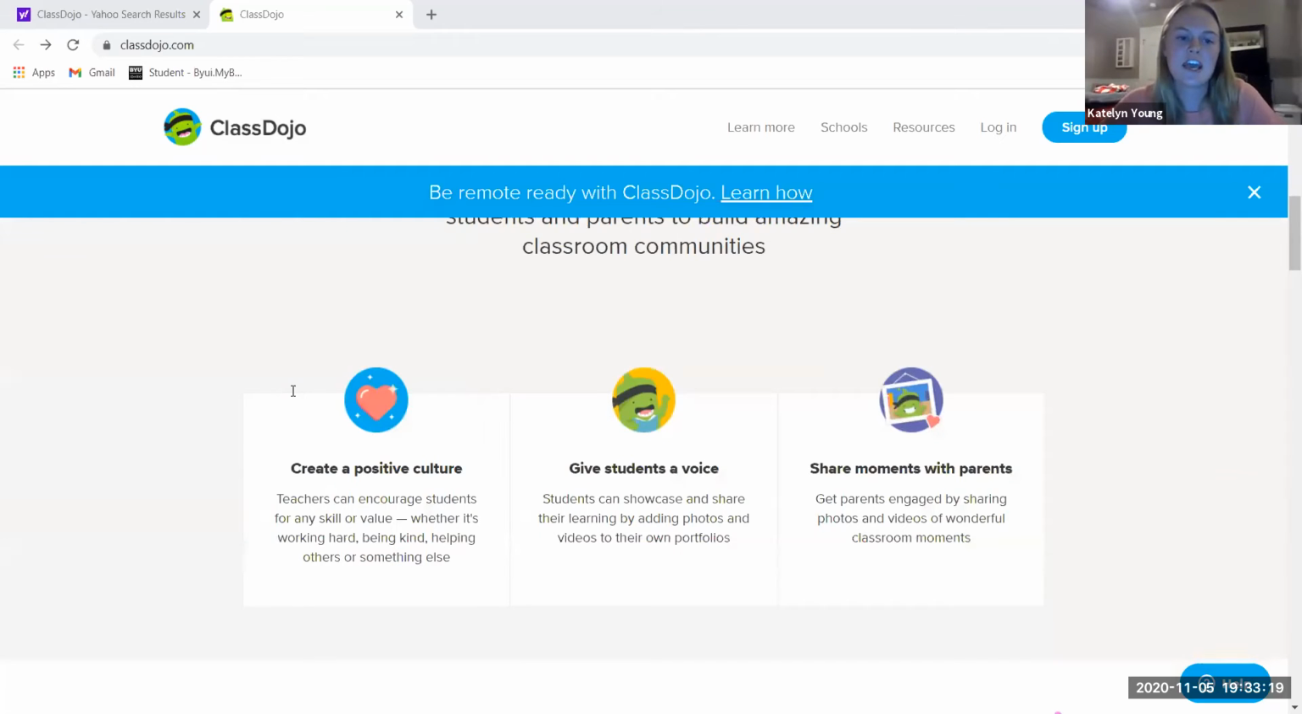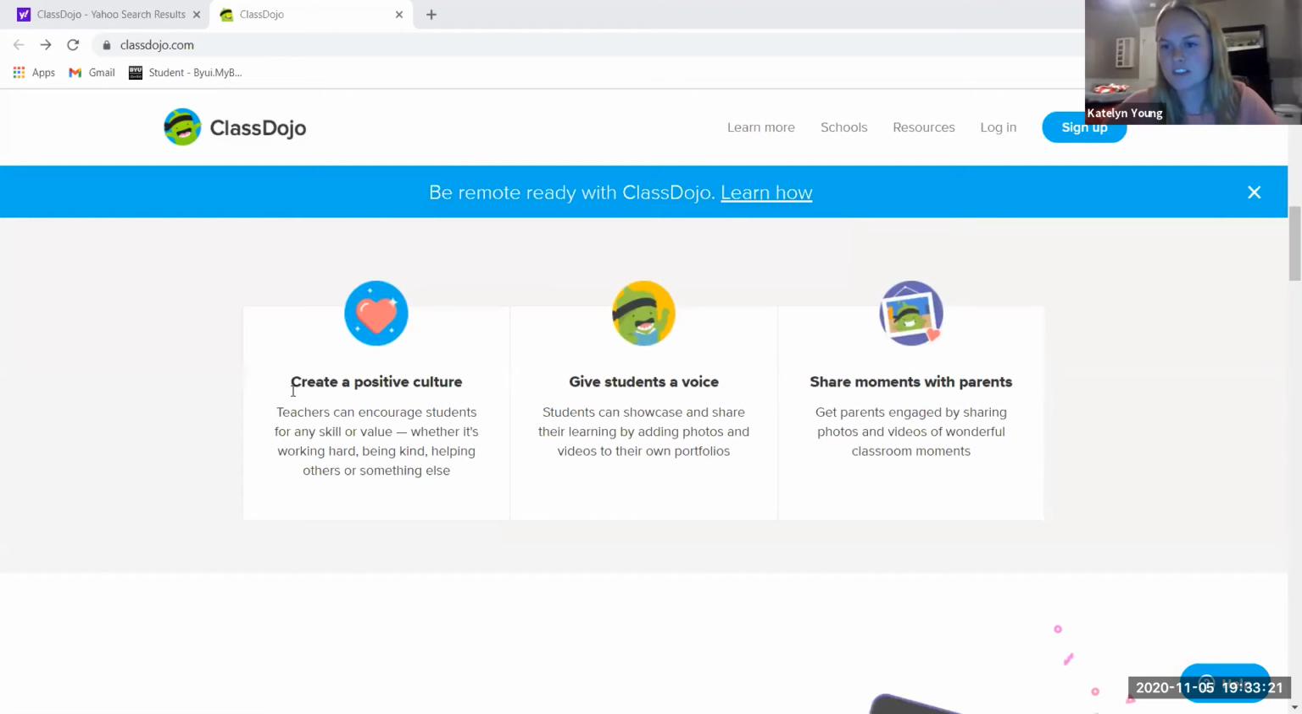Some cool things about it. The teacher can upload pictures and videos to their class story, and the students and the parents can both see this, which is cool. The teacher can also create portfolios, where the students get to interact and upload their pictures and videos and comments.